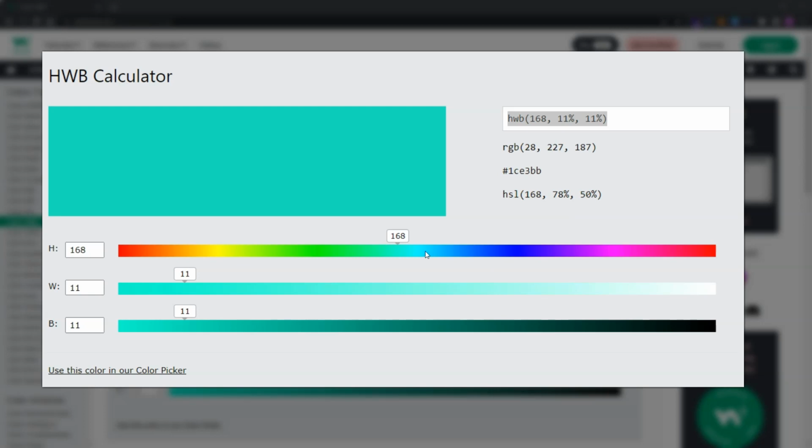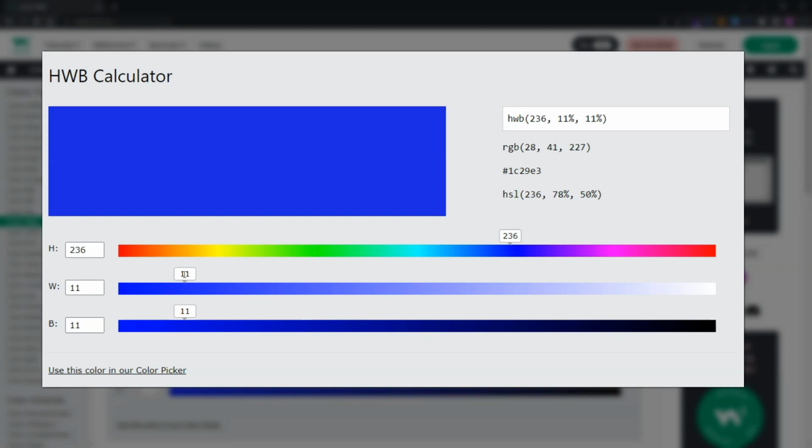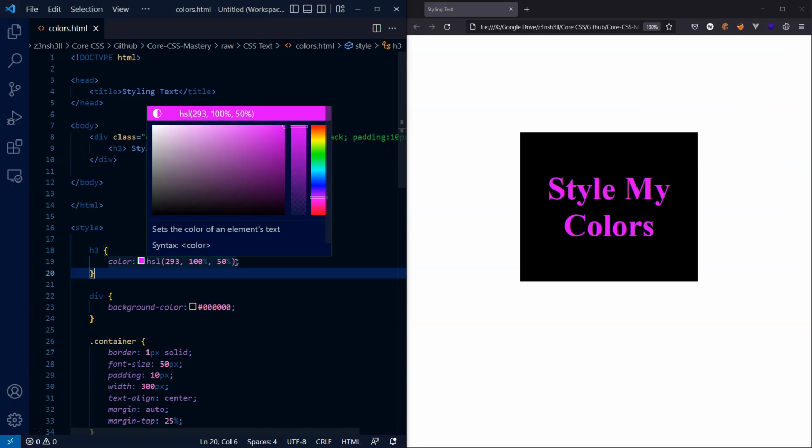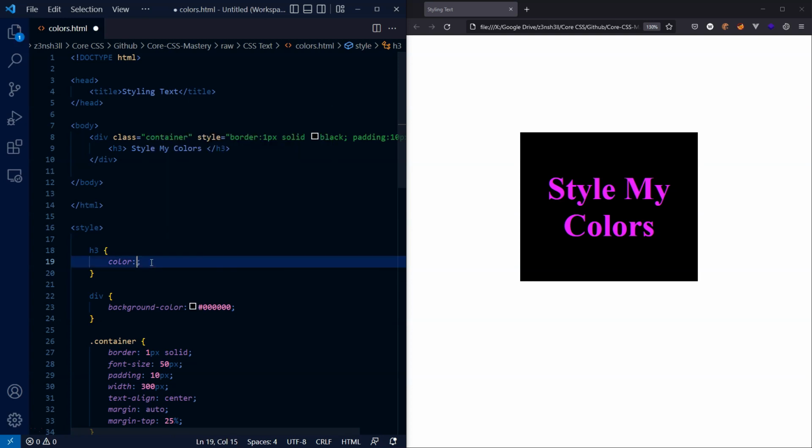So this is meant to make the most sense to a human intuitively, which is we pick a color or a hue, then we can simply control the amount of lightness or the amount of darkness we add to the color. So for example, let's grab this HWB function. We have 168 for the hue, and we have 11% whiteness and 11% blackness. So we can just copy that into our CSS. So let's replace our HSL function with HWB.